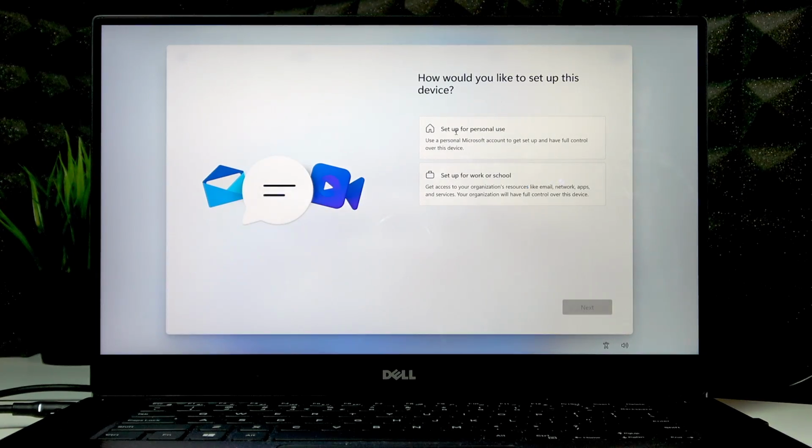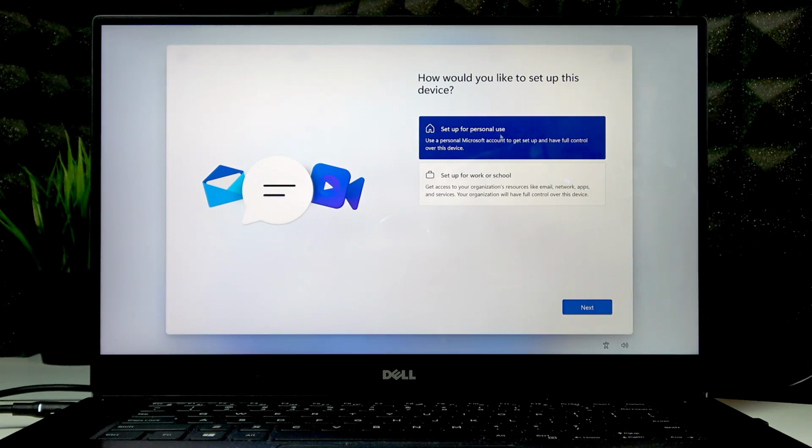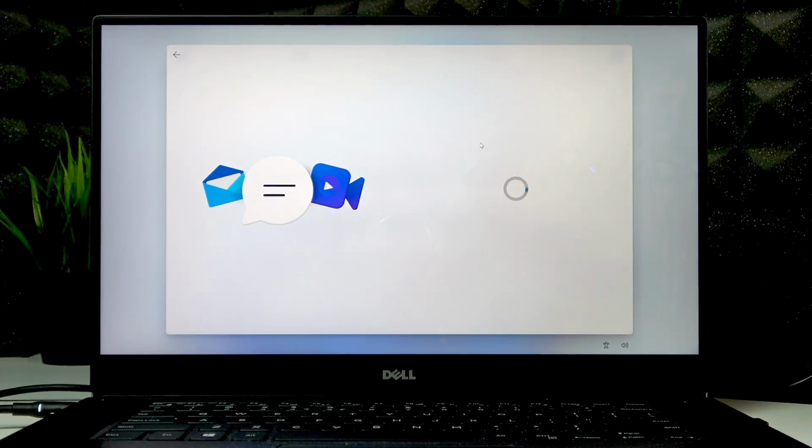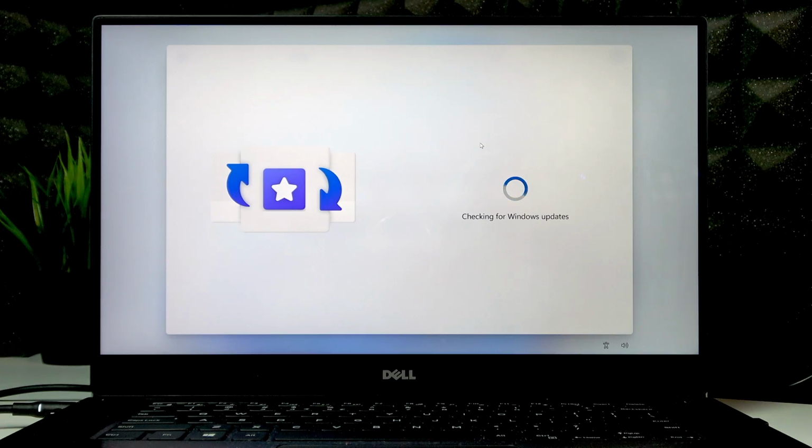Then either select set up your device for personal use or set up your device for work or school. Basically, in most cases, you'd want to set it up for personal use. You only should use the second option if this laptop isn't your property, but the property of your school or organization. So select the option that fits you the most and click next. Now let your device check for Windows updates.